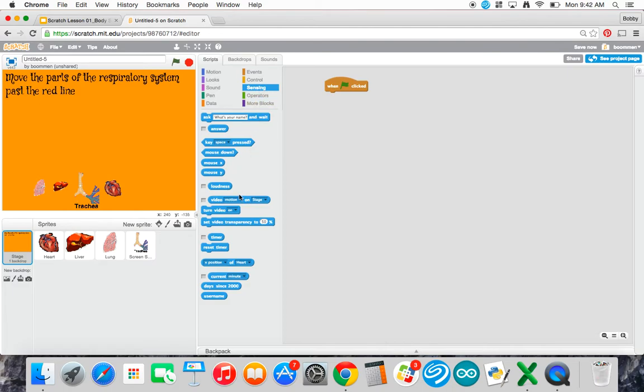And I'm going to drag over this block of code that says set video transparency to. And I'm actually going to set that to 100%. So I don't want the screen to be transparent when the flag is clicked. And so that's why I have this code here.